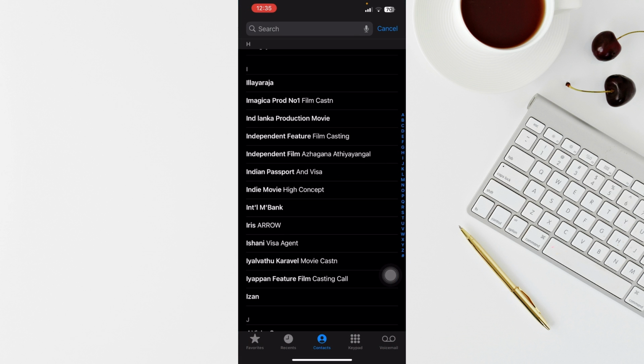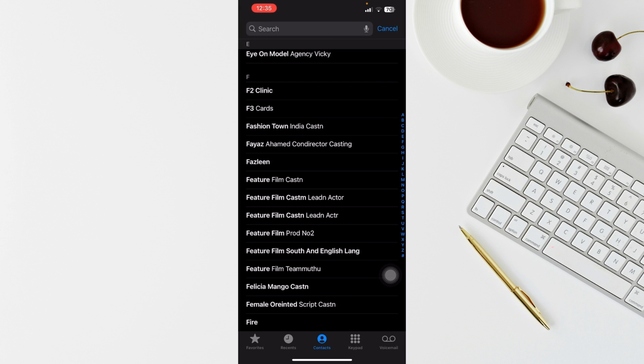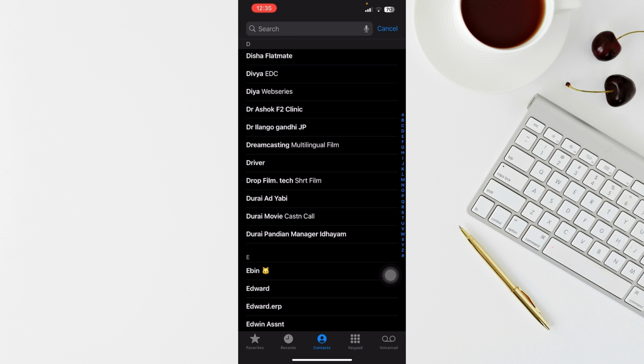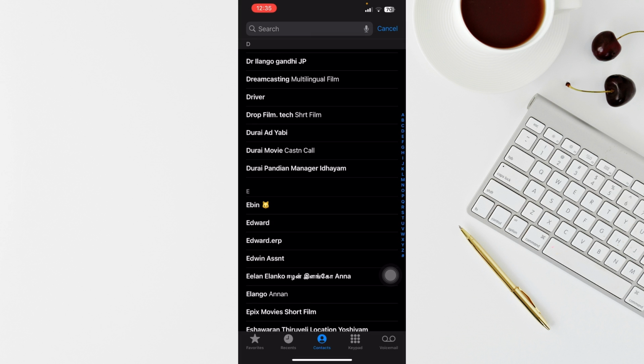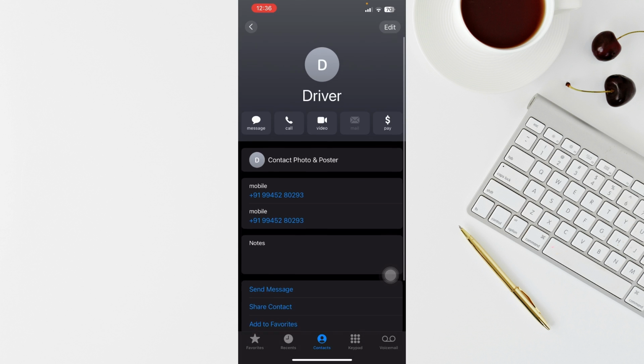So once that's done, next what we're going to look into is selecting a contact. So for example, I have a contact here, so I'm going to tap on this contact. When you tap on a contact, you will see all the different details for that contact. So that's the name, their numbers and how you can contact them. So there's their phone numbers. If any notes, you can see them.